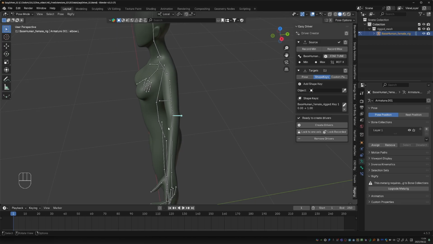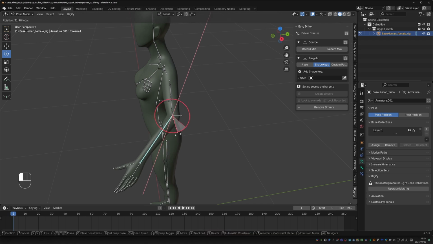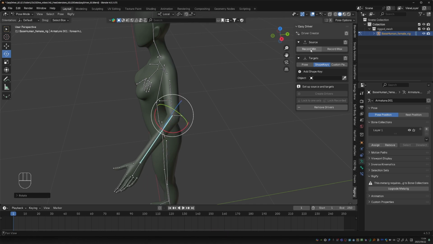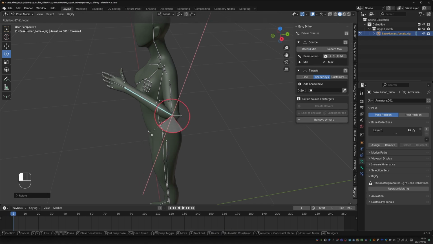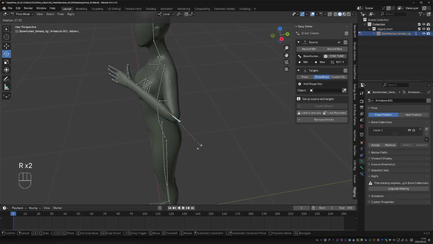And you'll see how you can set up multiple driven bones at the same time. I'll click the dustbin icon to reset all sources and targets that I set up previously, and I'll start anew. So this will be my start point. I'll record min, and then rotate the arm all the way, and record max. And now I want this elbow bone to rotate with the lower arm.